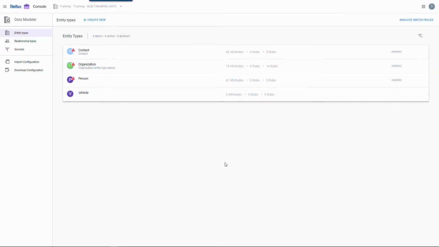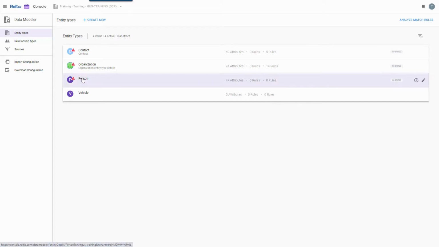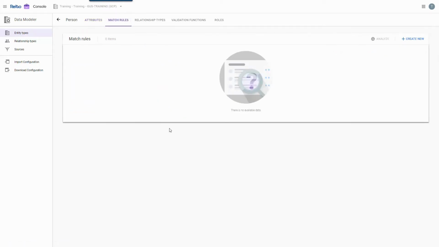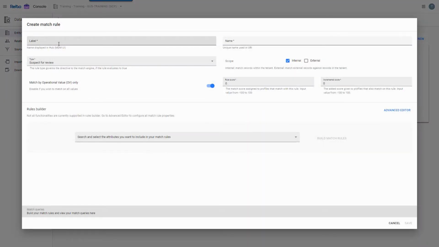We will now demonstrate how to create a suspect match rule that identifies person entities that have the same first name, last name, and email address. Select the entity type you want to create a match rule for, in this case person. Select the match rules tab, select plus create new, and enter a label for the match rule.